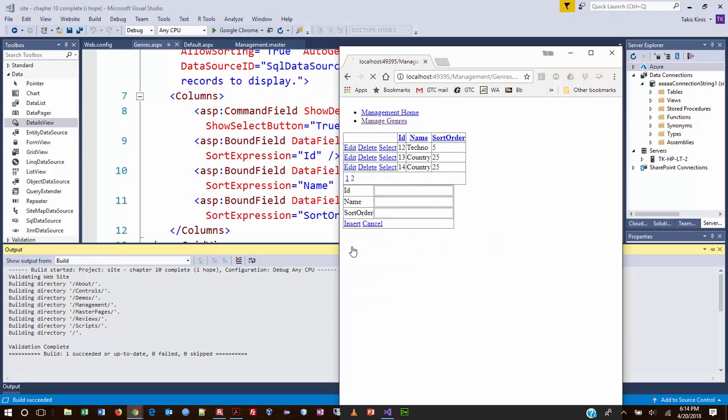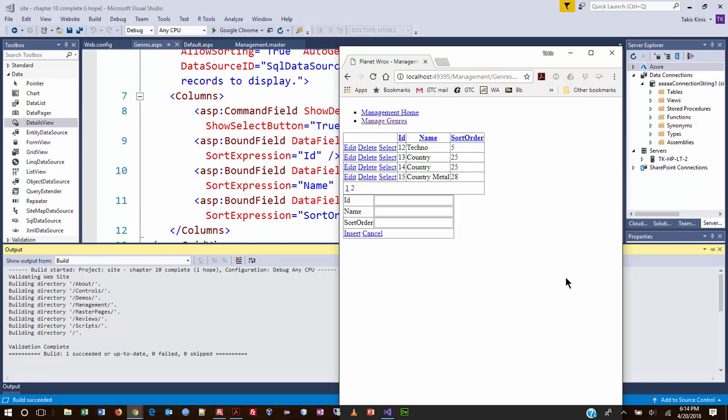Now I should be able to go to the second page here. Oh, country was already a thing. Oops. Did I do this once before? Let me try that again. Let me put in an ID of 15, a name of, let's invent a genre, country metal, and a sort order of 28. It doesn't. So maybe you guys did it wrong and I did it right.